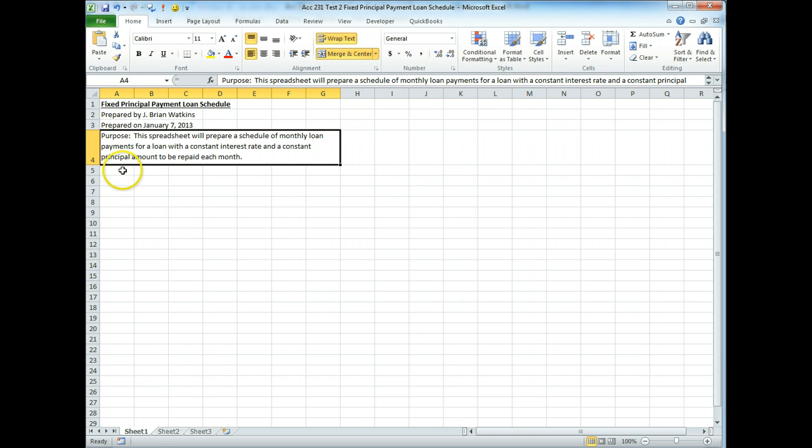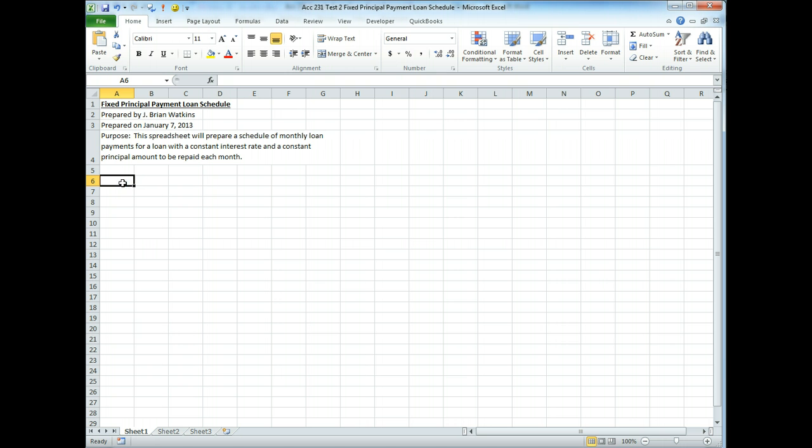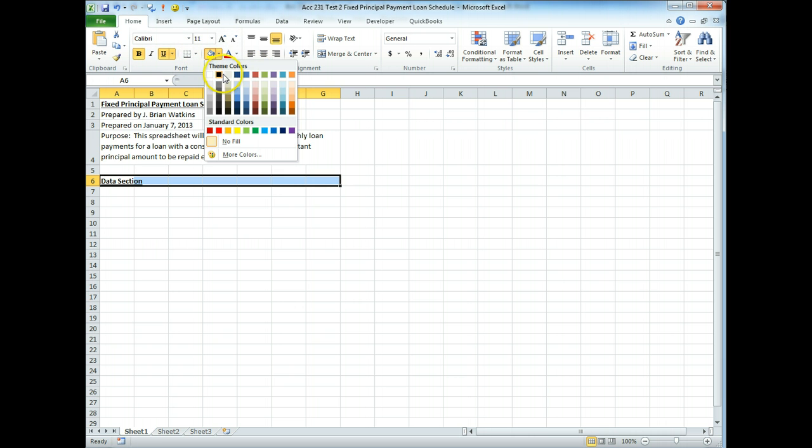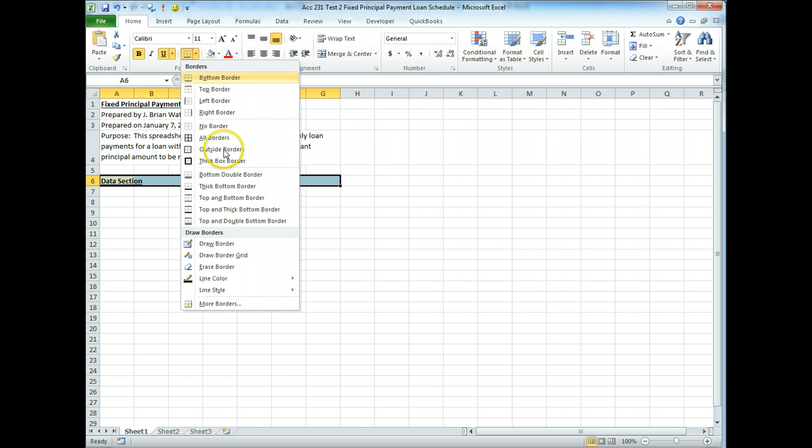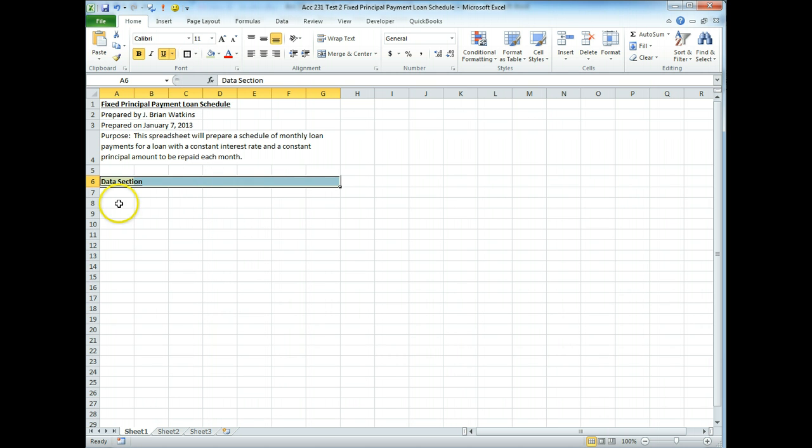Alright, one blank line, and then we do our data section, which is also in bold and underline. And let's go out to the same number of columns that we did for our row 4. We're going to give this a background color. So let's give it, say, a light green. And the color bar has a thick box border. Okay, so we'll come down.